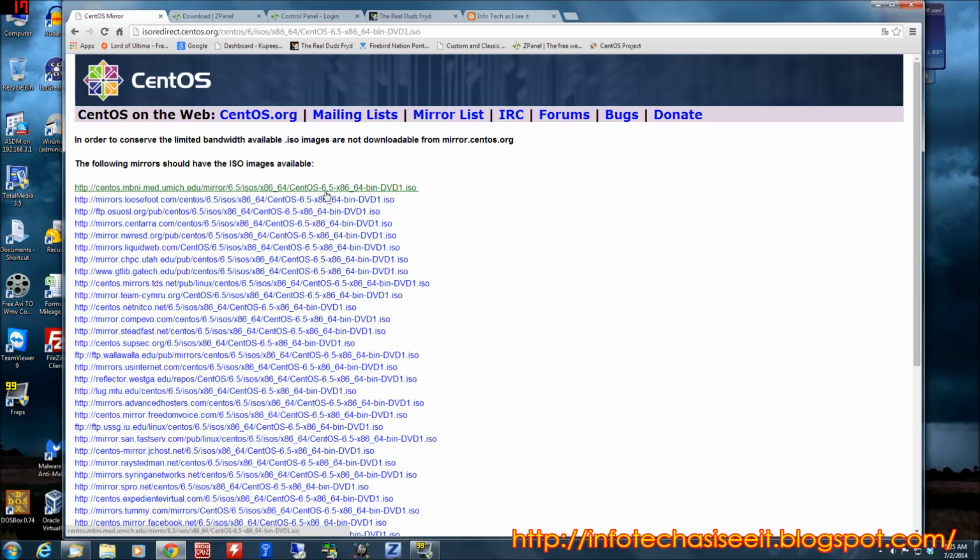Mostly because if you download, and I tried this, if you do 6.5 and you try to install ZPanel, ZPanel is going to crash. It's just not going to work. It's going to have issues. So match your Linux distro and the version of your Linux distro to your ZPanel version.